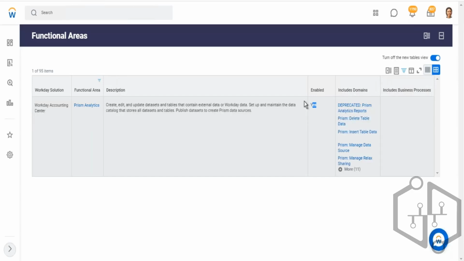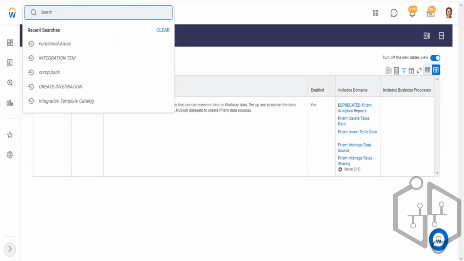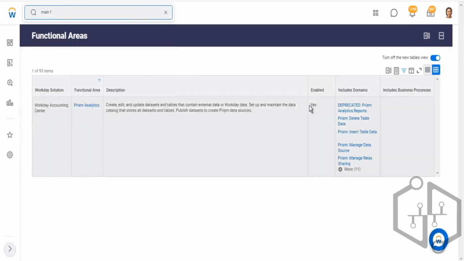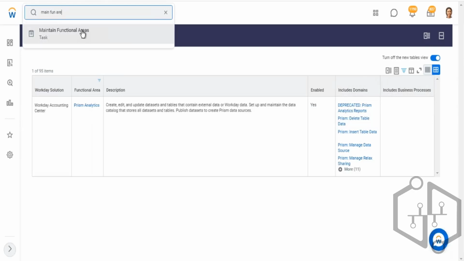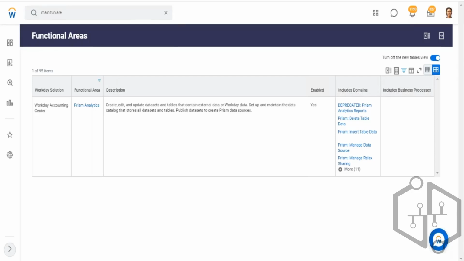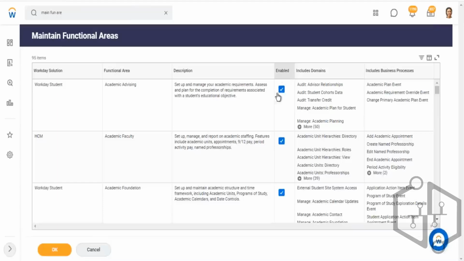Okay, and so that is why you need to understand the associated security setup as well. Now, how do I activate any functional area? There is this task. Our functional area is already enabled, so we'll not be able to enable it once again. There is this task called maintain functional areas. We'll simply go in here and enable the respective functional area.